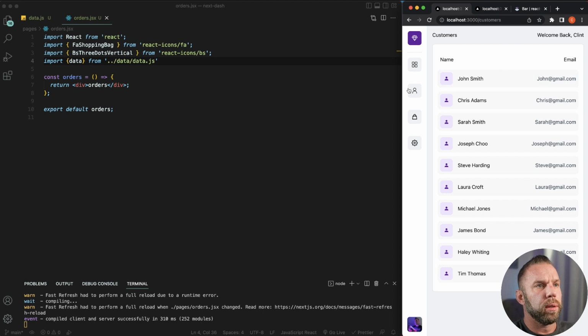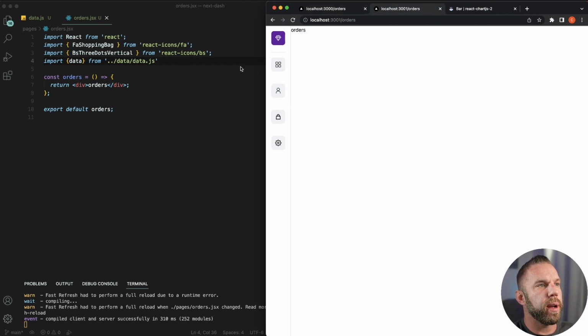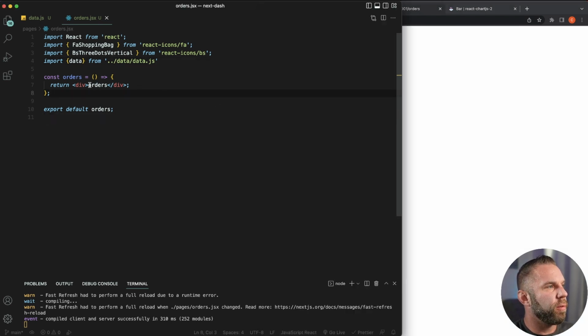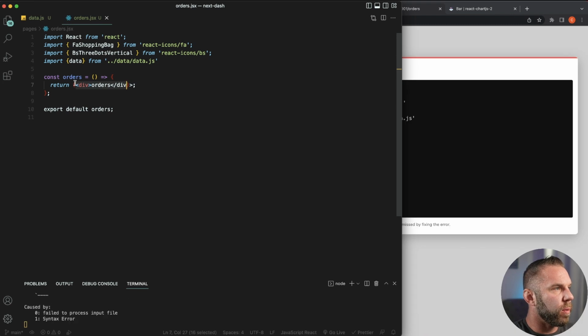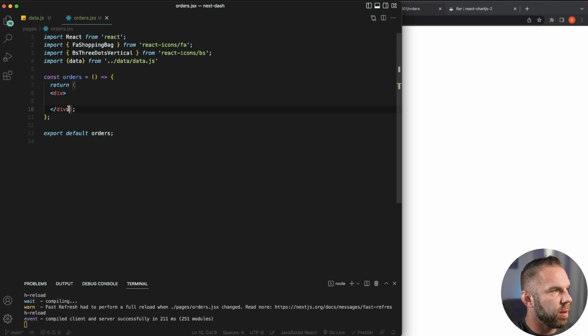So for our orders, this is what we're going to have: a little shopping bag there, then a status, whether or not it's on hold, processing, or completed, then the method there. Okay. So let's go ahead and do that. For this here, again, we're going to have to wrap this. There we go. We have to wrap that like so. Whoops, put that on the outside. There we go.